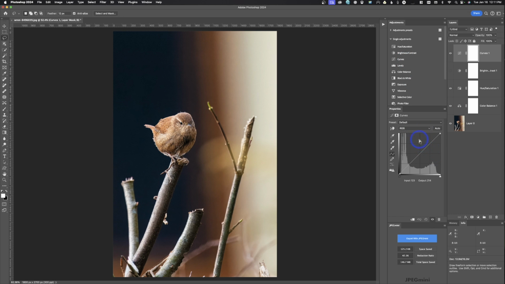Curves has a lot of different things that you can do with it. So we have auto curves where I could click it and it will automatically tone to how it thinks it should look, which is 99% wrong most of the time. We have little pointers over here where we can set black, set gray, and set white. I do not use those, right?